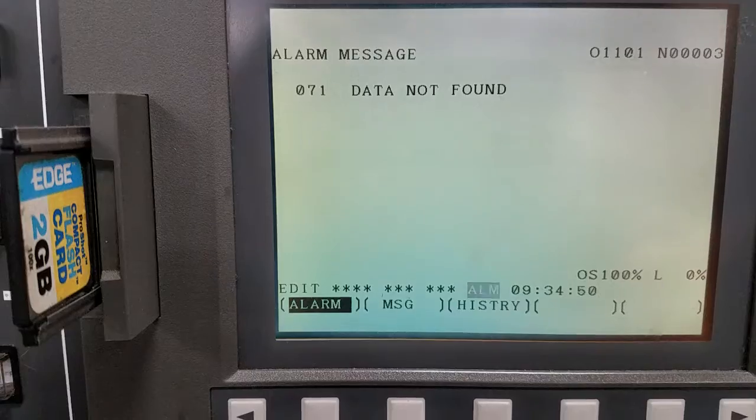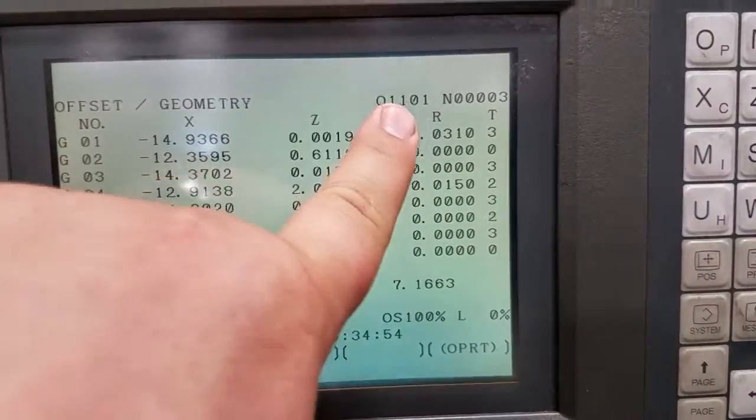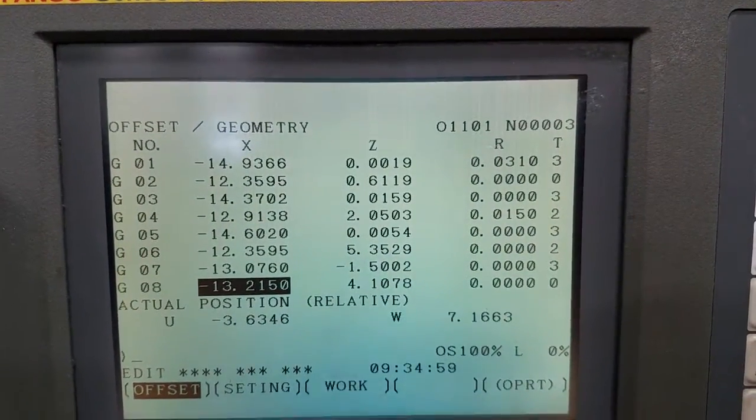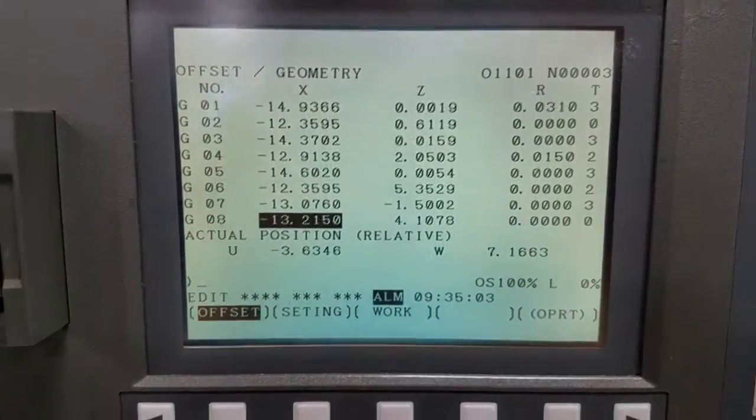So since the program is not being used, these are actually useless at this point. Only when you're using a G41 or a G42 do those two numbers come into play.